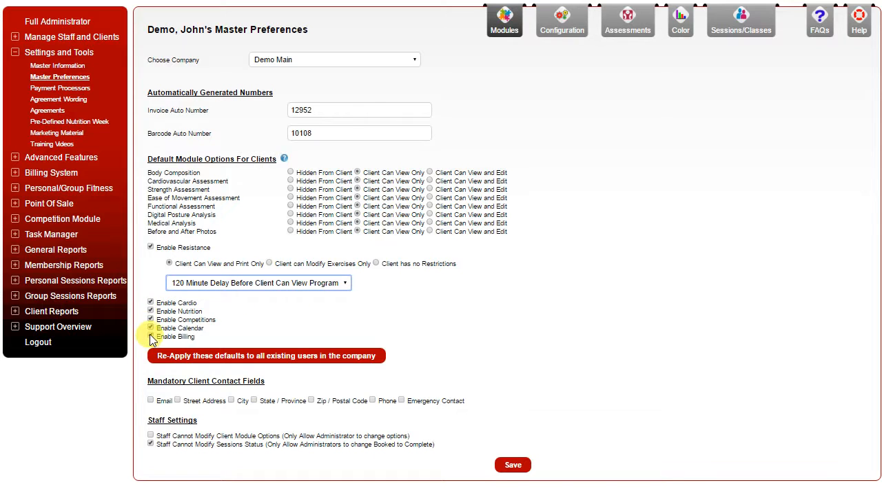You can choose to enable or disable the cardio, nutrition, competitions, calendar, and billing modules of the software as well by default. You can set what your mandatory client contact fields are. This is going to be for your agreements in the software. And there are a couple of staff settings you can set as well.